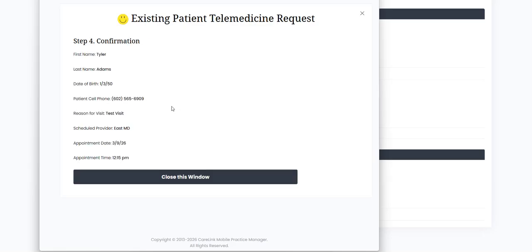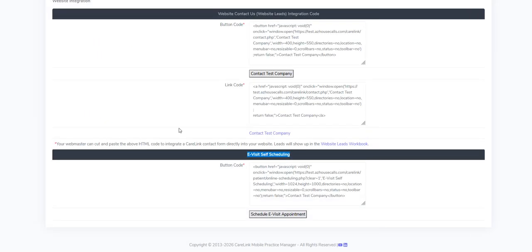And then it's going to return with a confirmation. Here is all of the information for the appointment: the patient name, date of birth, their contact information, the scheduled provider, and the appointment date and time. The patient will also receive a text confirmation that they have scheduled the appointment. When the patient is done, they can close the window.